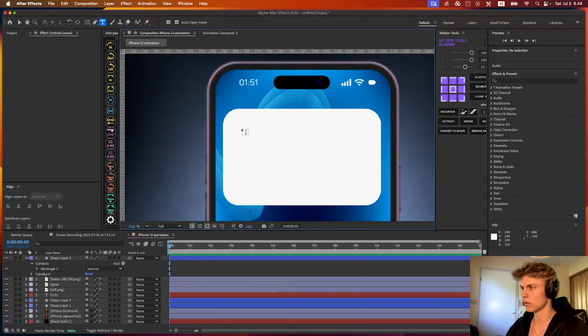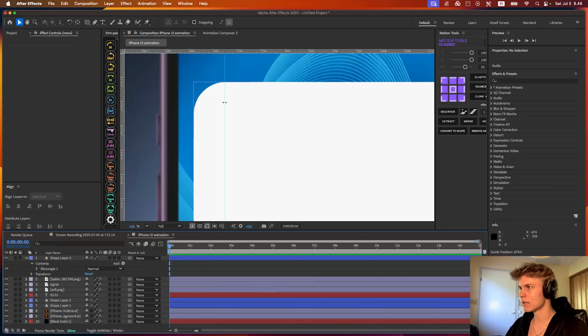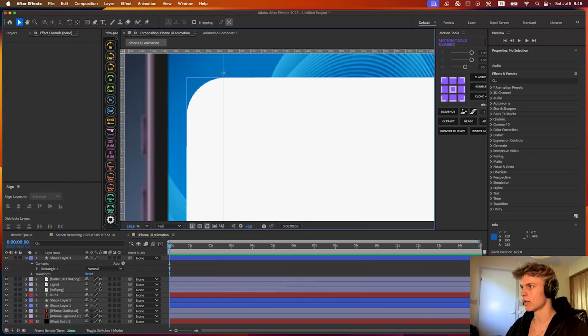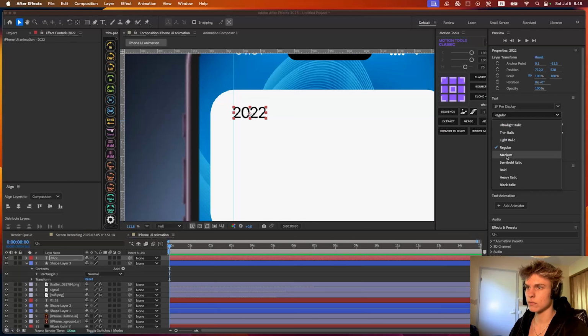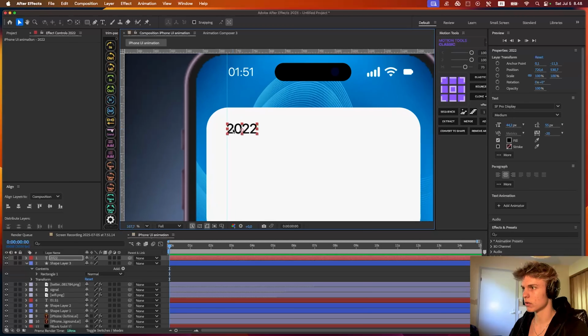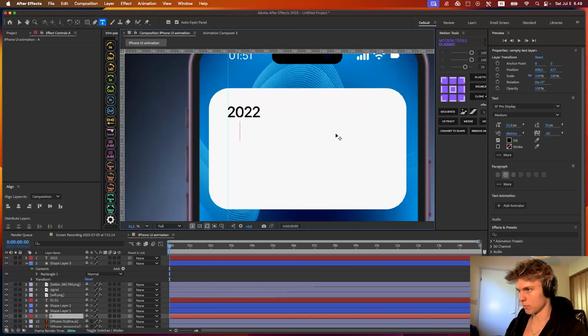So let's do Command T. But before we do Command D, let's grab another ruler here from the right. And I'll place it right here where the roundness kind of ends. So just like that. And let's start typing in 2022. Let's make this black and just kind of start placing these all over the place. For this I'll go with the medium, I think. Yeah, medium looks good.